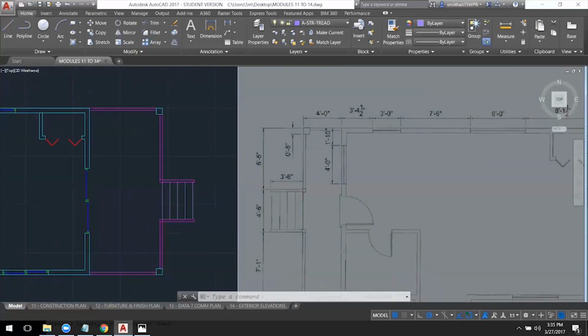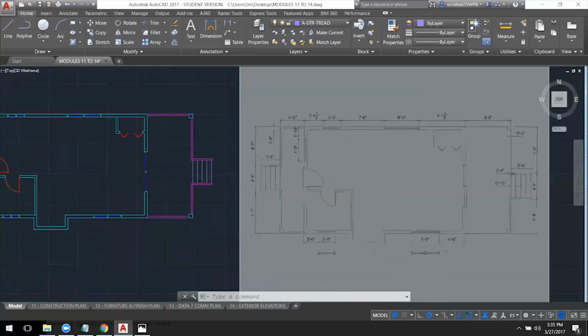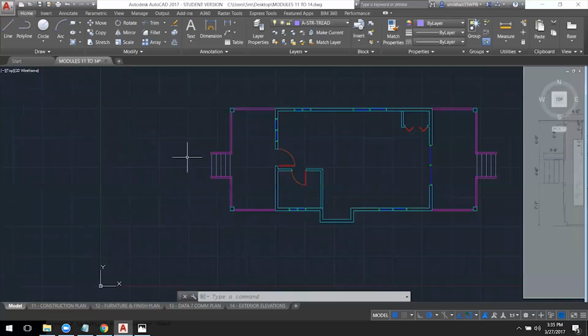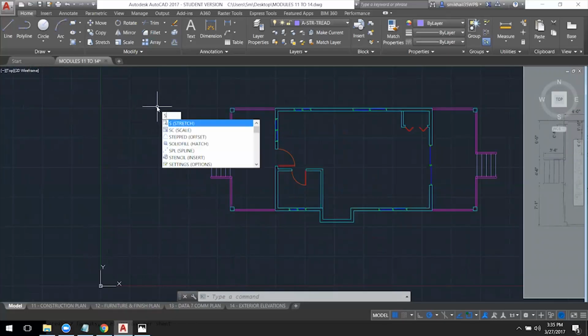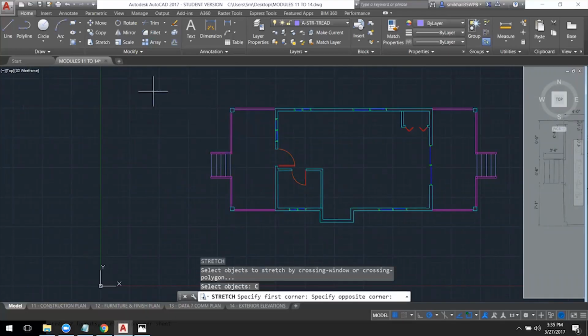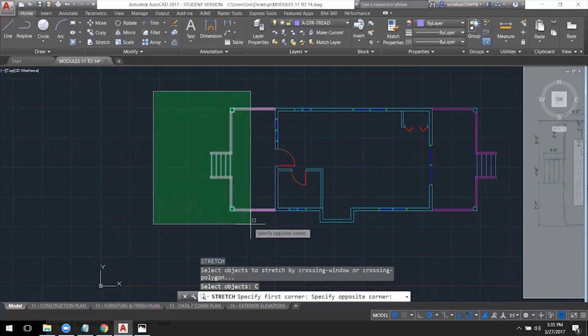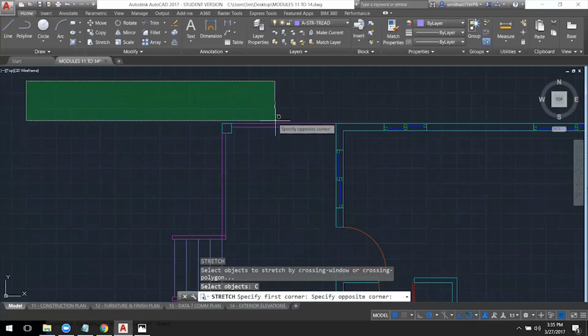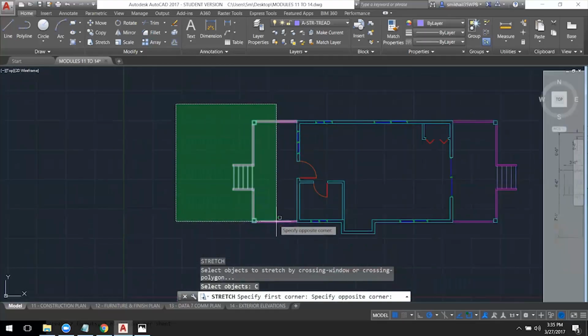The first thing is the depth. It's supposed to be 4 feet. This one is 8 feet. So I need to stretch this 4 feet. So S, enter, C, enter, selecting all the objects that I want to move. Remember that only these two lines need to stretch. These two and these two right here.